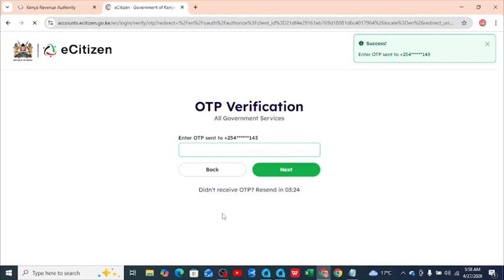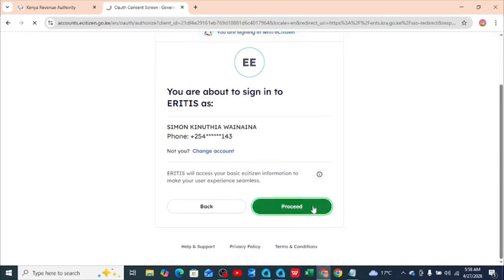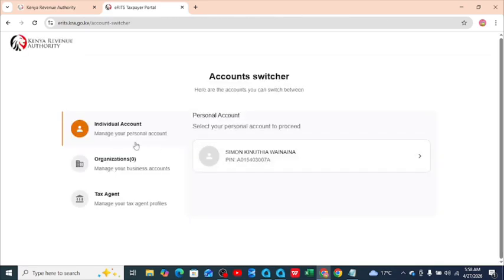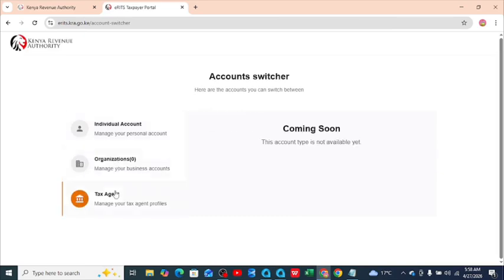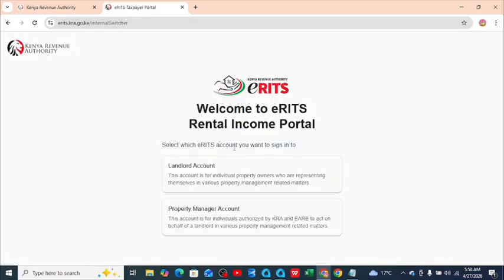An OTP will be sent to my phone number, which is here. It's just a one-time password, which is here. Let me populate it here. Just a minute, I populate it here. Okay. After that, I'll hit next to continue. I'll be taken into this interface. What I'll do basically, I'll just click proceed. After proceeding, I'll get into this account. I'll be redirected to the e-rental income tax service. Let me give it time to redirect me there.